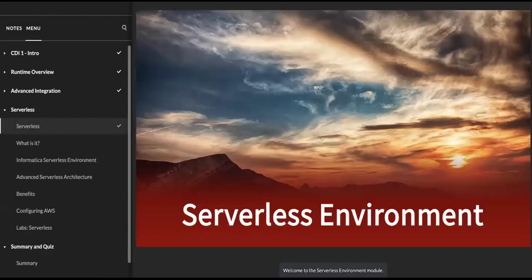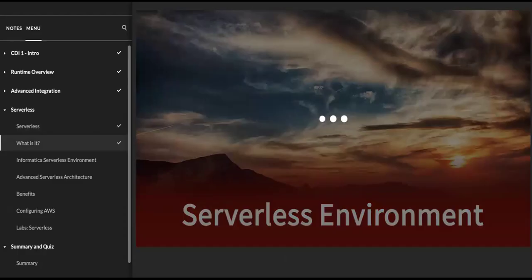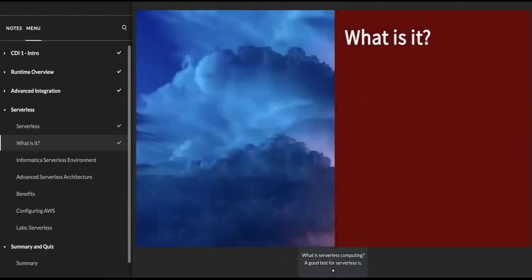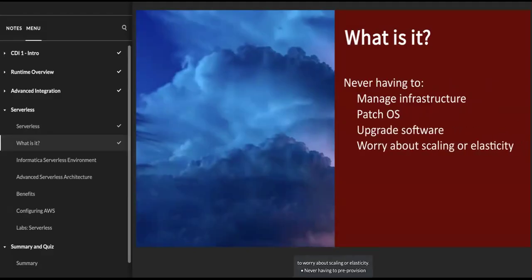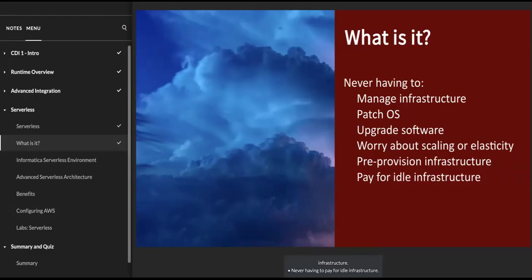Welcome to the Serverless Environment module. What is serverless computing? A good test for serverless is never having to manage infrastructure, never having to patch the operating system, never needing to upgrade software, never having to worry about scaling or elasticity, never having to pre-provision infrastructure, never having to pay for idle infrastructure.